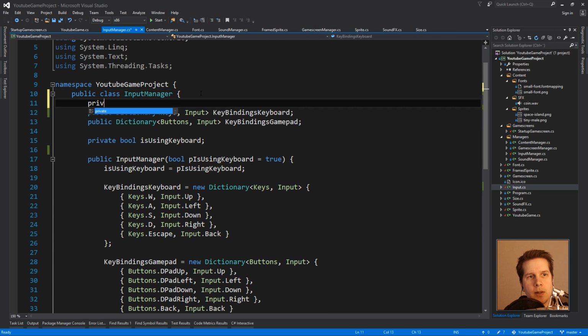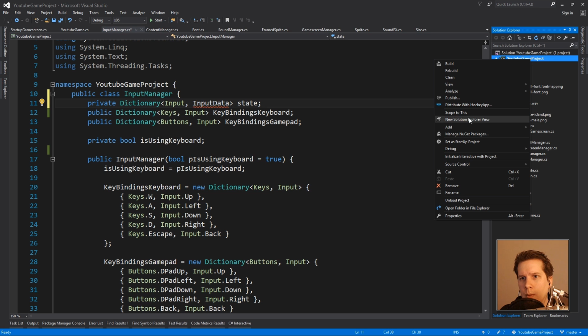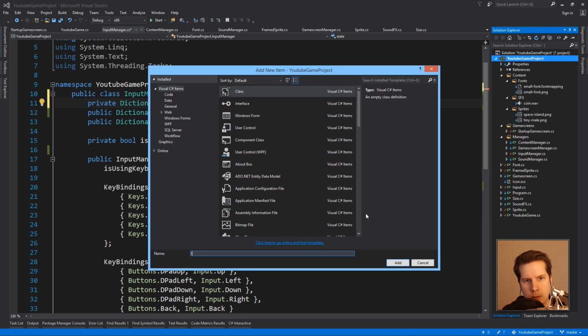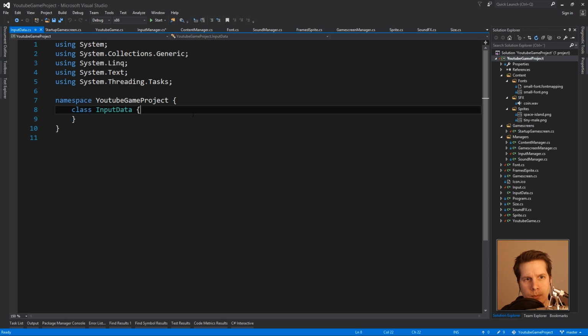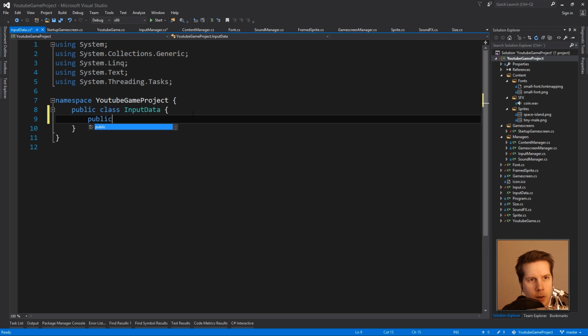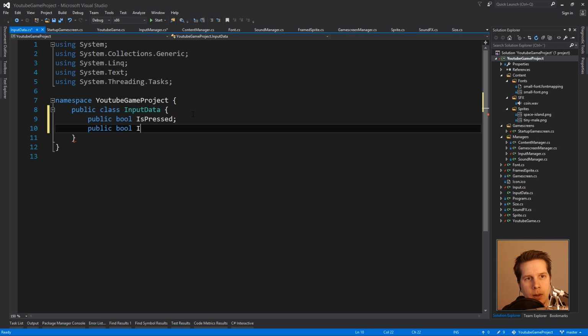So what I want now is a private dictionary of input, and I want something called input data. So for every input, up, down, left, right, back, we want individual information. We'll call this the state. So this input data needs to exist, so we need to create it. So add class input data. We'll make it a public class, and let's see here. First of all, we want a bool called isPressed. We want one called isHeld.